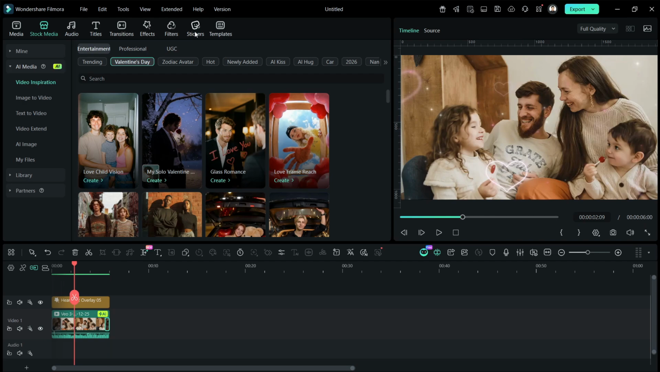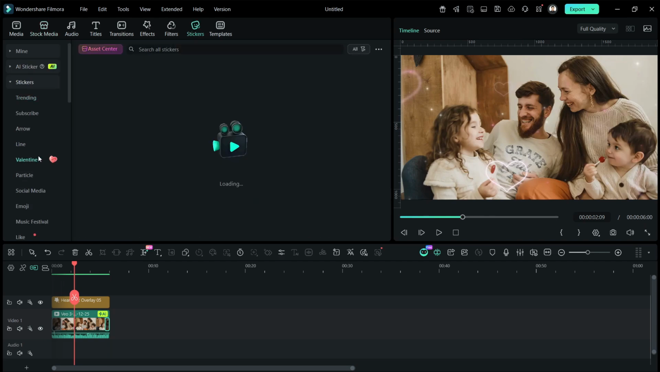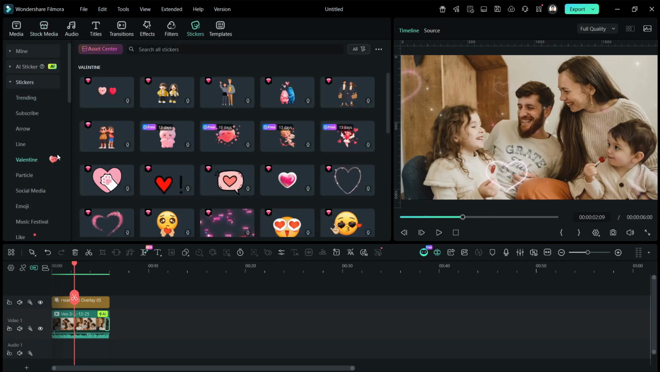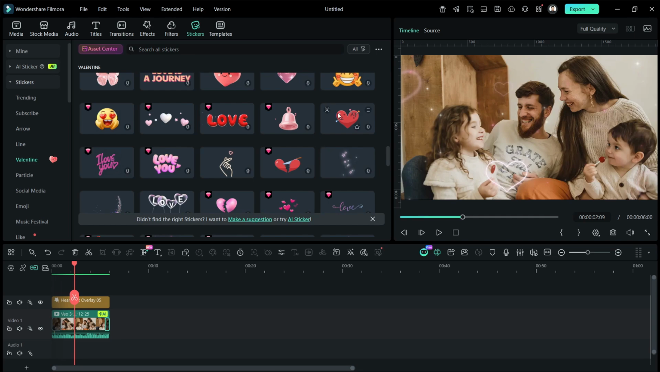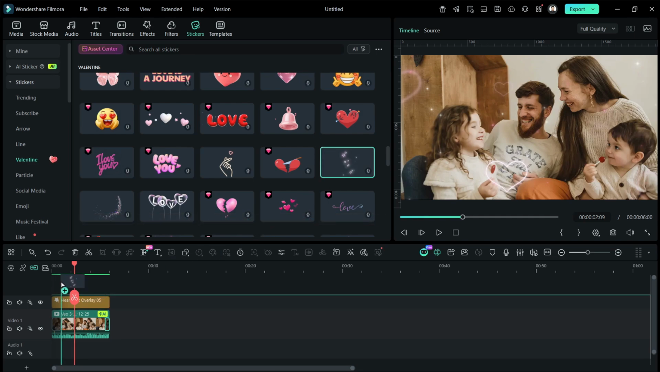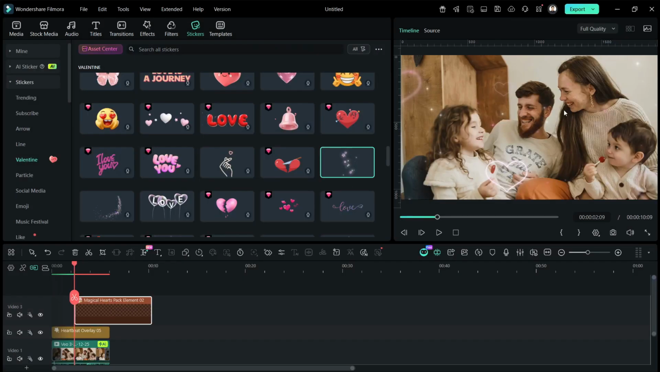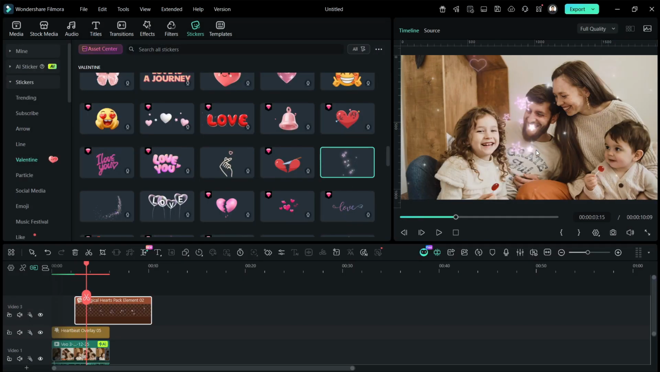You may also go to stickers and check for Valentine's Day specific stickers to be used for your next project. I'll just use this simple overlay sticker just like my subtle effects from Filmora 15. Just like that, you now have your family Valentine's Day video clip highlight.